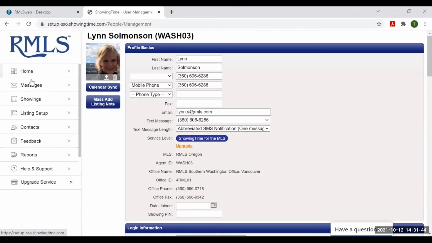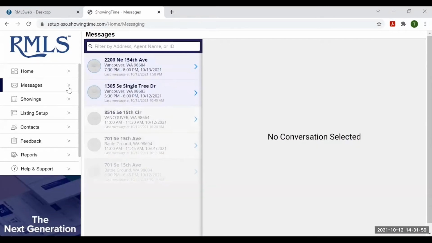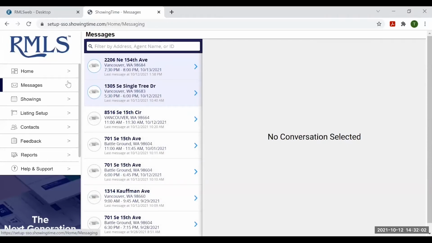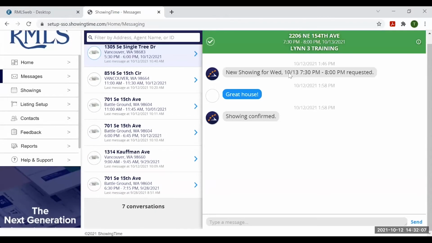Okay, I'm going to come down and we're going to click on a few of these tabs and talk through what these do for us. So the next tab down is Messages. And again, through ShowingTime, primarily when people are using the app, they're able to text message back and forth with you about your listings, or you can message back and forth questions and comments with other brokers when you are interacting with their listings.